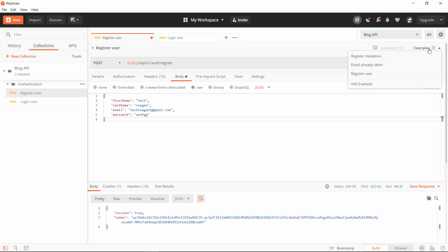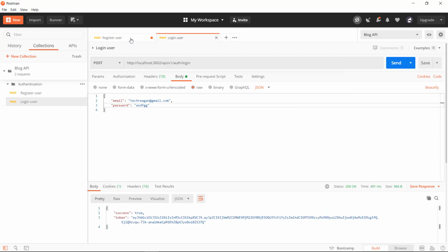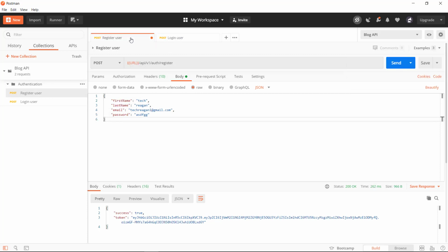If you look down here, these are them. You can see the register validation, the email already taken, and the register user, the success, like when we have success in registering a user. Now these are the various examples down here. So you can do that for your login user. You can do that in all your APIs if you want to give them an example of the response you are getting back.